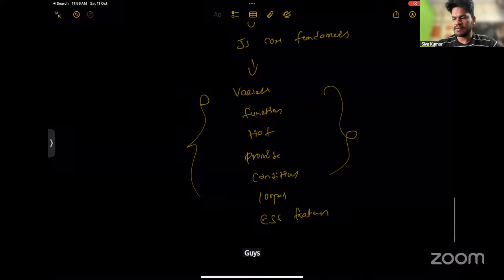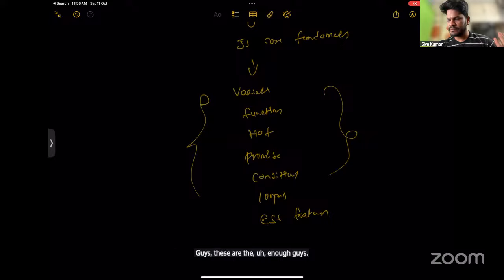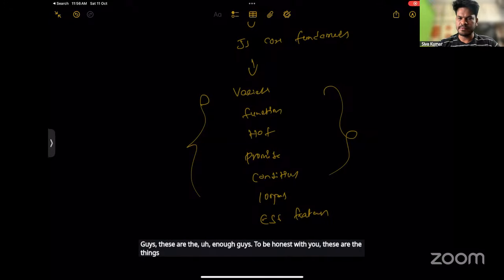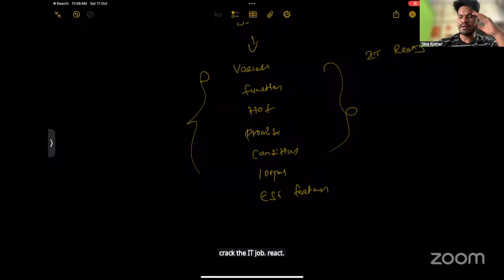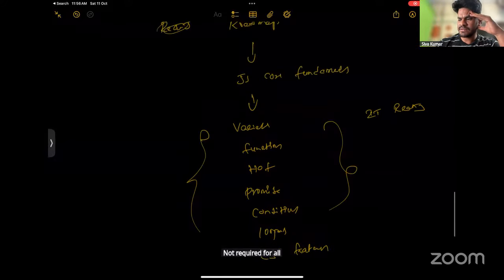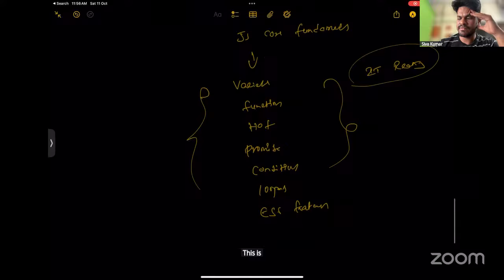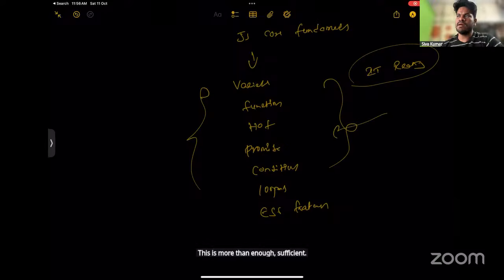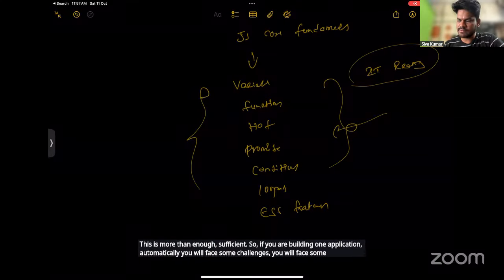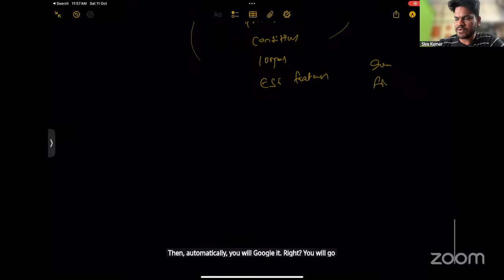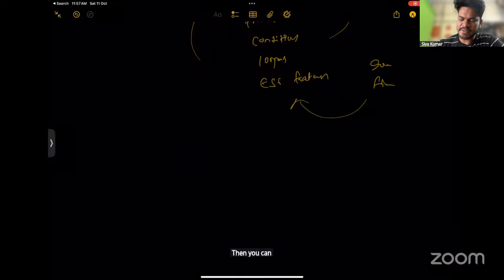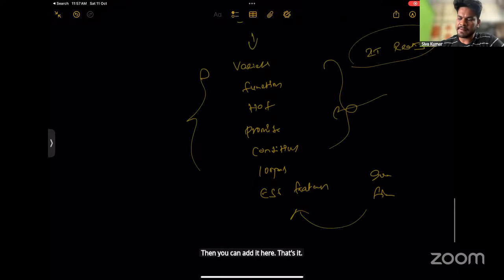Guys, these are enough. To be honest with you, these things are enough to crack the IT job. React is not required for all of these things. It's not required as of now. This is more than enough, sufficient. If you are building an application, automatically you will face some challenges and some kinds of issues. Then you will Google it, you will find some solutions, then you can add it here. That's it. This is the roadmap.